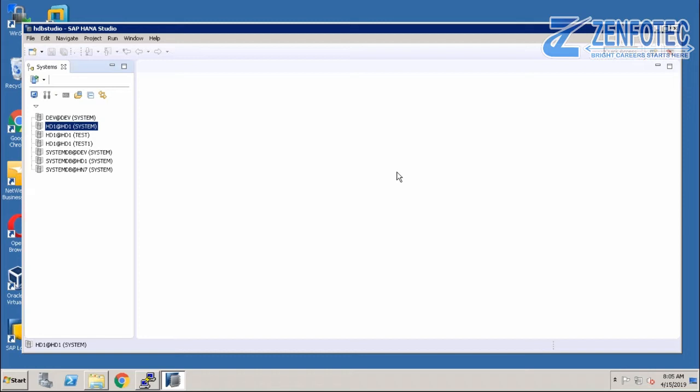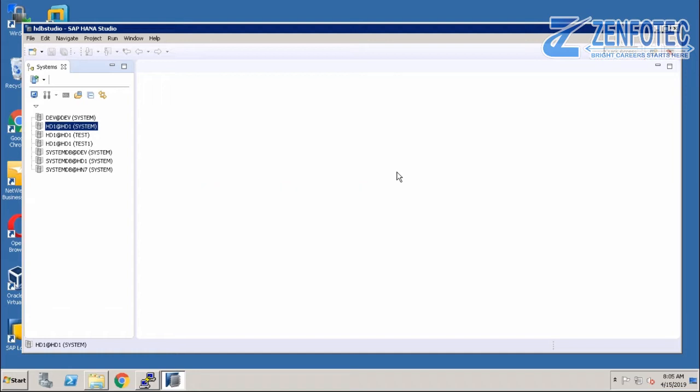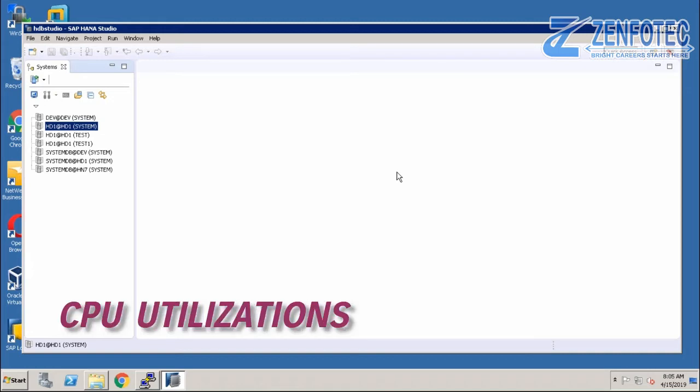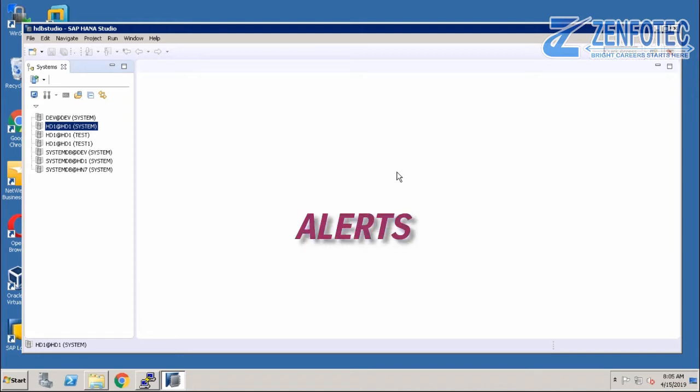So in HANA 2.0, we have the concept called multi-database container. In that we have the system DB and the tenant DB. To monitor these systems, we have to log in to the system DB. The system DB is for the HANA admin or Basis consultant. They monitor the disk, CPU, and memory utilization, and they check the alerts. All these things they do in the system DB.